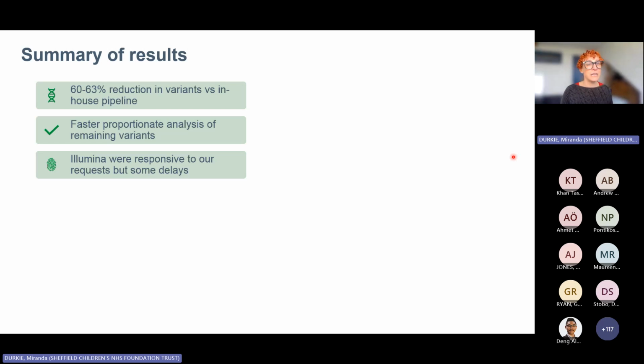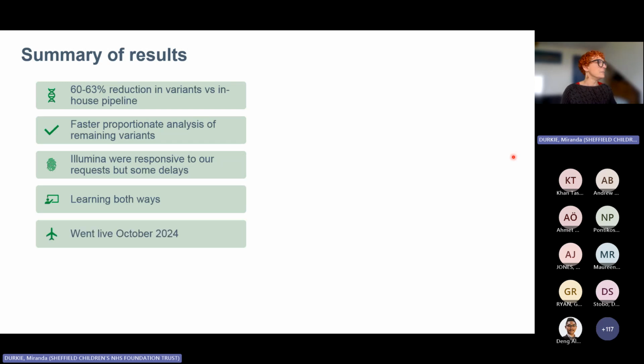I'd say Illumina have been really responsive to our requests, but there were some delays with sending back to the Emedgene HQ. I would say it's been a really useful process both ways. I think hopefully, well, Claire certainly said that to us, that they learned a lot from going through this process with the Northwest and with us.